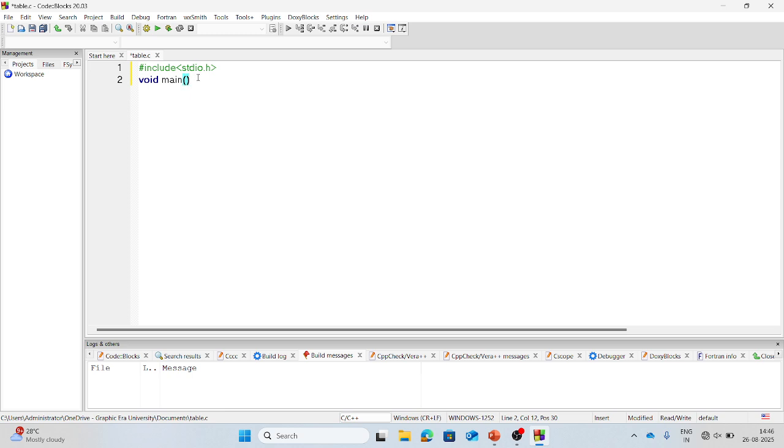In case of a function, we always add the small brackets. Within the main function, you need to add the curly braces. If you are starting your curly braces, then you need to close them with the help of the closing curly brace. Okay, all right. So you want to print the table, all right.